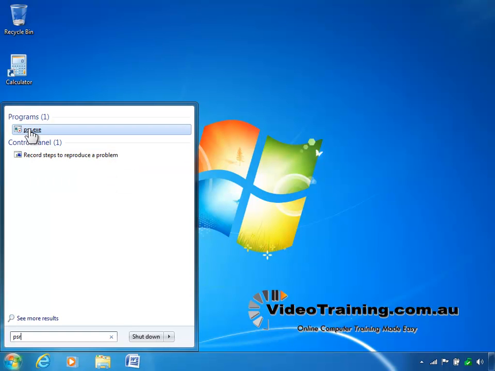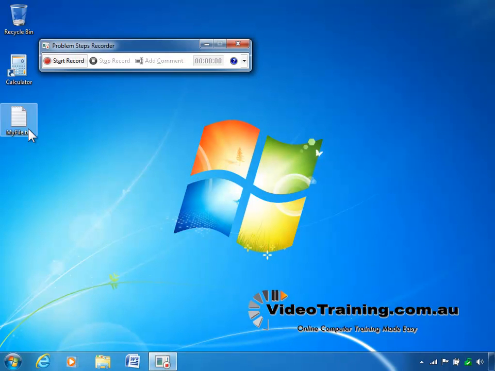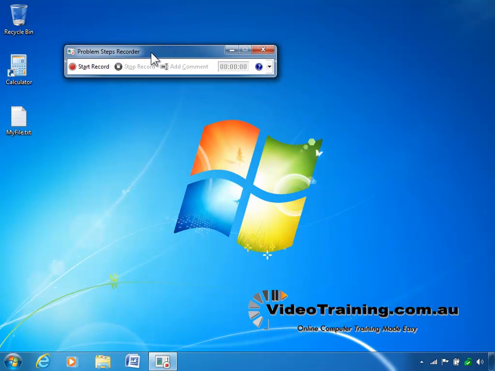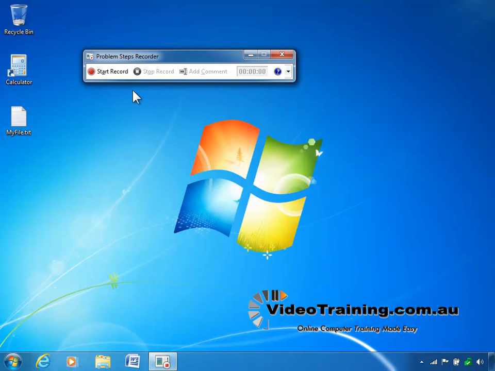I'll click on psr.exe, for example. This opens up the Problem Steps Recorder. So now, as you can see, there are only a few buttons in this utility or this tool, so it doesn't take very long to master. I'm going to click on Start Record because then I'm going to go through all of the steps that will display the error message that I need an answer for. So I'm going to click on Start Record.